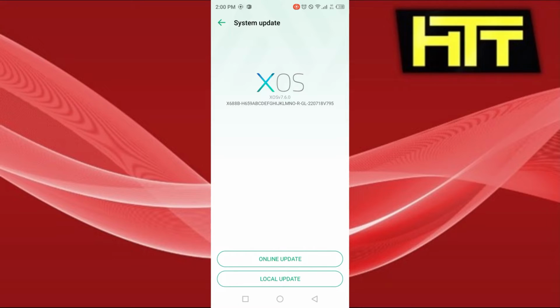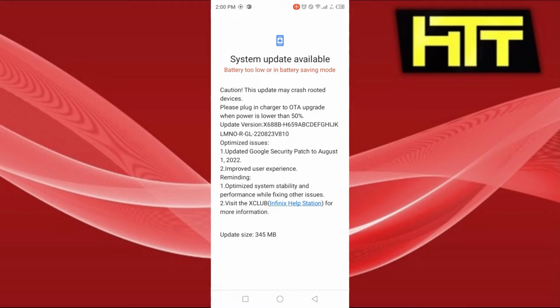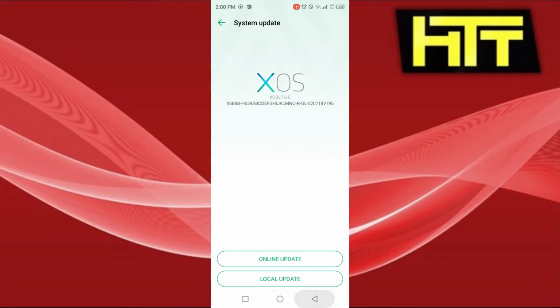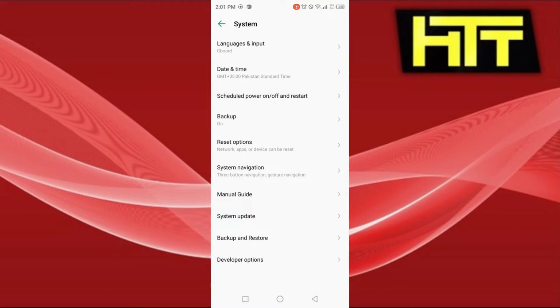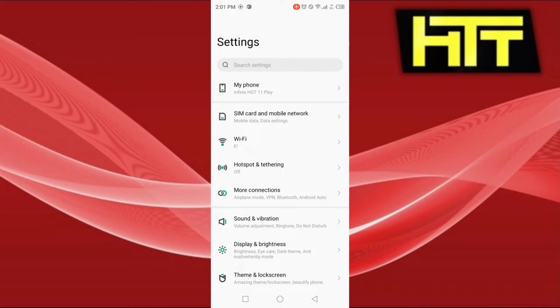Just for the sake of the video, I'm gonna press online update here, and it gives me the update size, and it says the battery is too low. But other than that, what you want to do is just update your phone, and that could possibly update your Android version as well, which might lead to your phone supporting the app that you wanted to install.